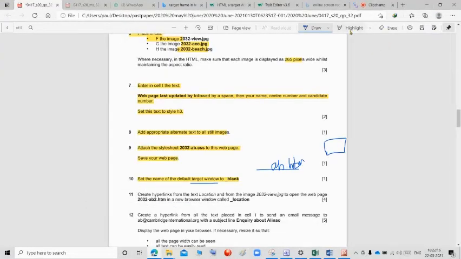Next, create hyperlinks from the text location and from the image 2032 view.jpg to open the web page 2032. We are going to create the hyperlink. If you click these two things, the new web page should open in a new browser window called location. So this is the target window, a new browser.